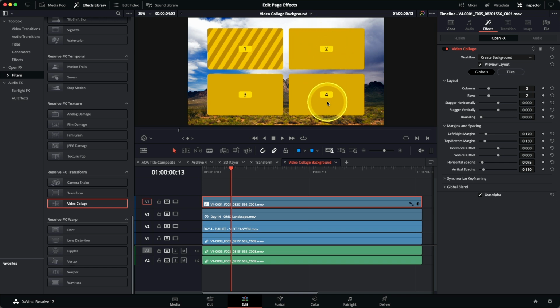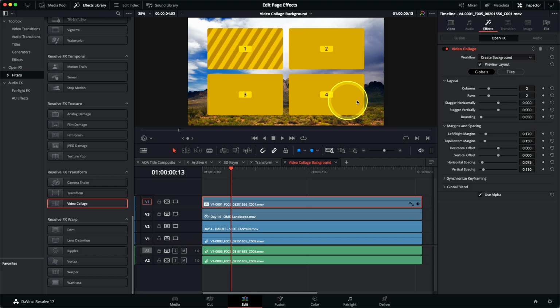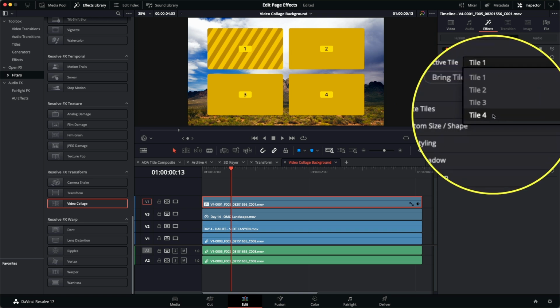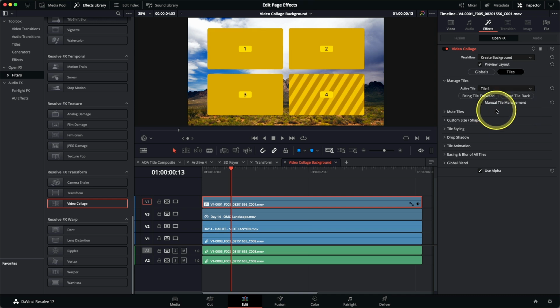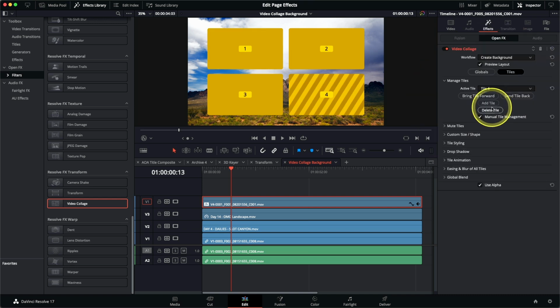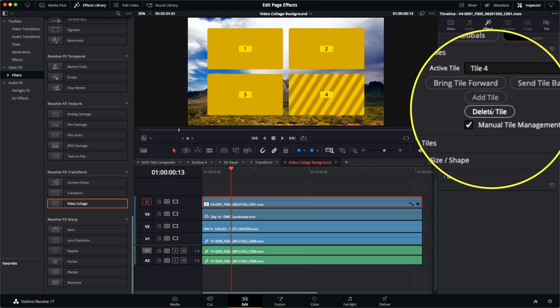of tile number 4. To do that, I'll need to go into the Tiles control. Click on the Tiles control and change the active tile to the tile that we want to change first. In this case, tile 4. If you now click the Manual Tile Management checkbox, you can then delete tile number 4.